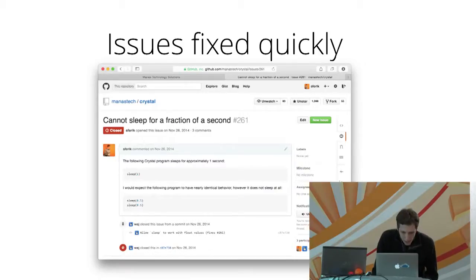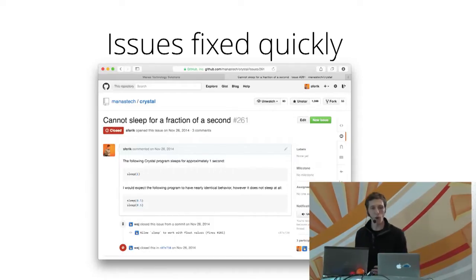So you can see this is another one. Cannot sleep for a fraction of a second. If you said sleep 1, it works. But if you say sleep 0.5, that doesn't do anything. And again, it was fixed. I wish I had the date stamps on here, but it was literally fixed within 10 minutes. They're incredibly responsive and incredibly nice about it.